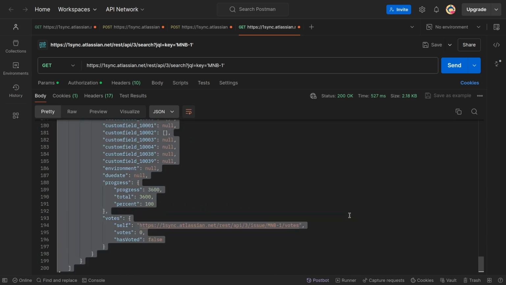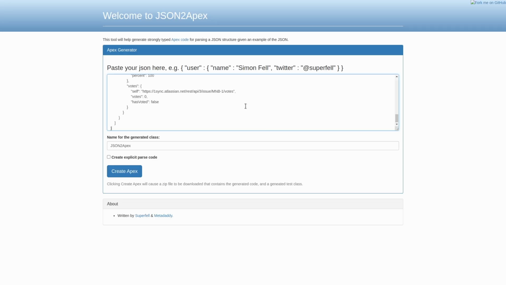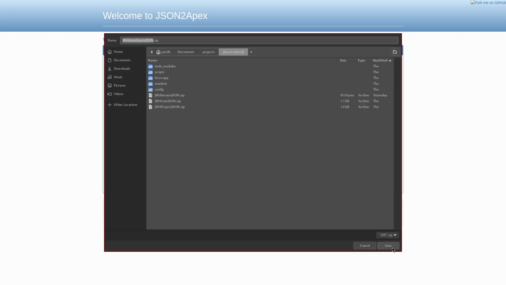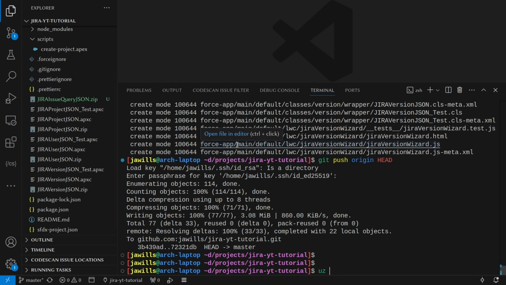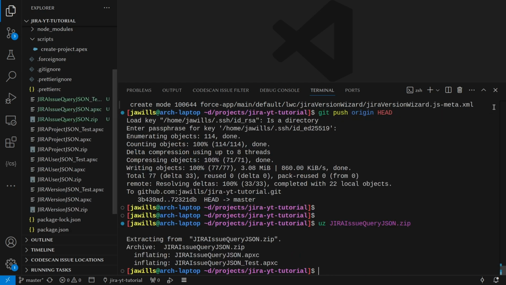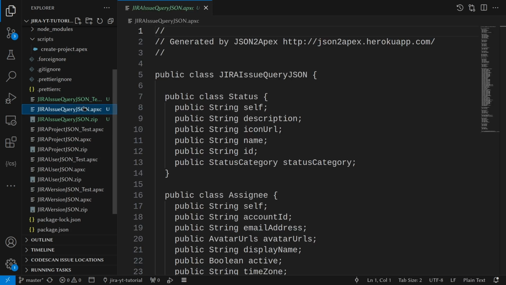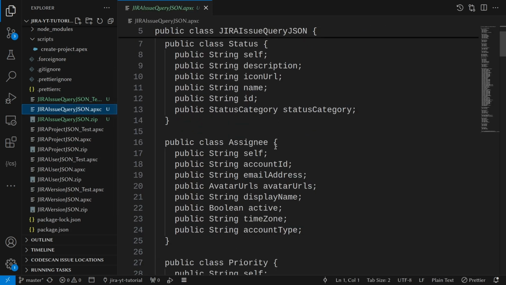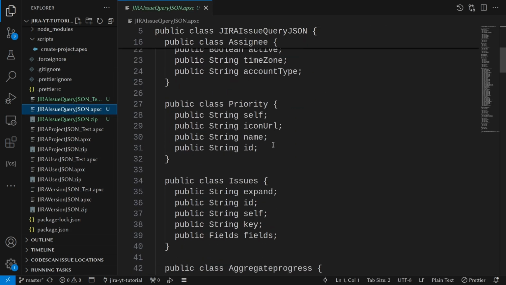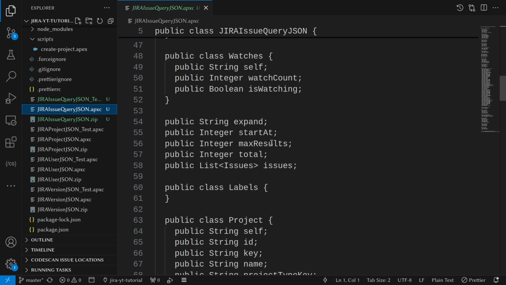So let's go ahead and make a JSON wrapper. We're going to go ahead and copy this method and go to JSON to Apex, paste that in, and we will call this Jira issue query JSON. Go ahead and download the code to our project. And we can go and unzip this using the unzip method in the terminal. And you can see as we scroll down, we have quite a few subclasses that get parsed out.